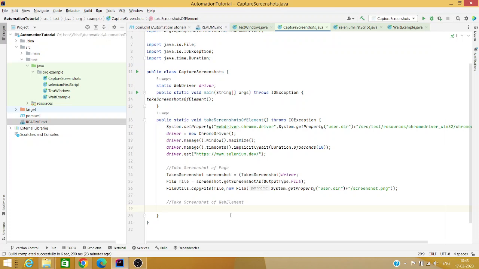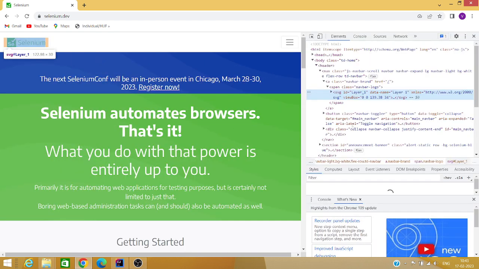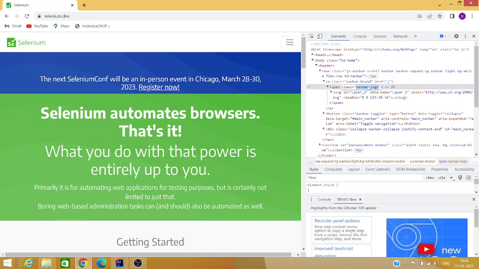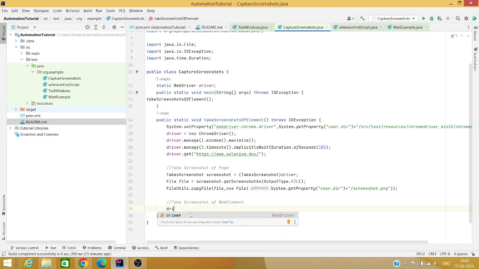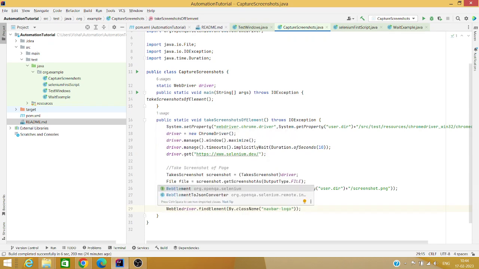To take a screenshot of a web element, we need to first find the web element. So let me go here and inspect it. Let's take this class name. Okay, let's copy it. Using this we can find an element. driver.findElement by class name, and this is the class name that we are going to use. Okay, let's store this in a web element.